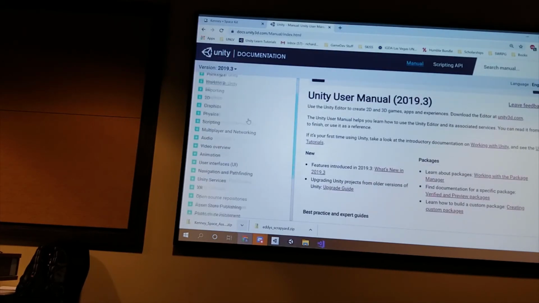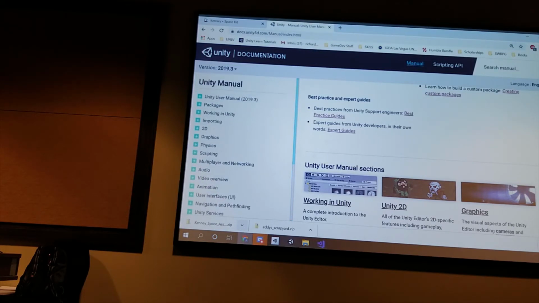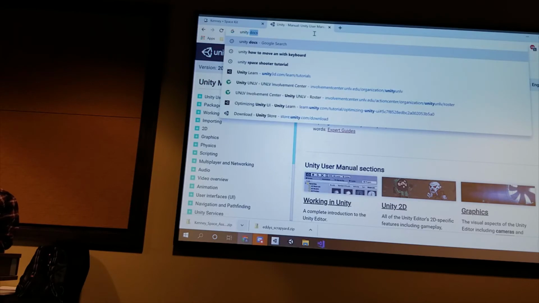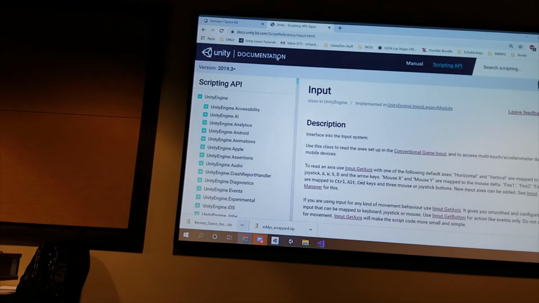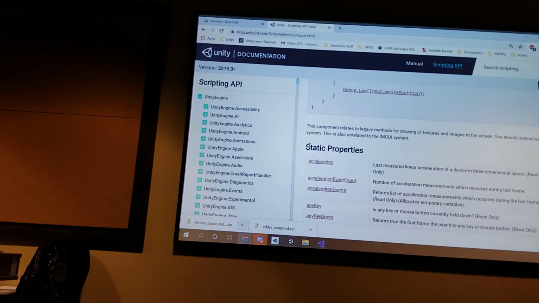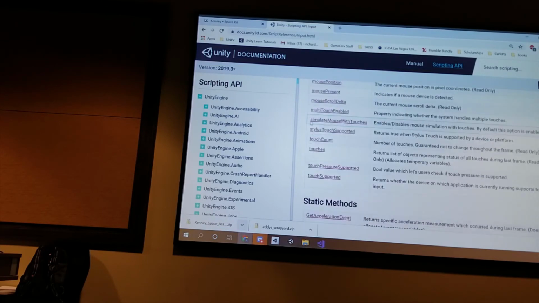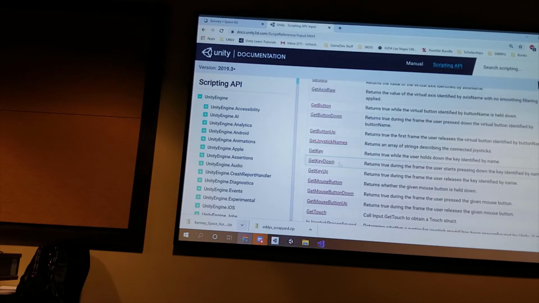I don't expect anyone to sit here and read through this. It's a huge manual, but you can just type into Google Unity input. The first thing that comes up in Google, and I think this will have, yeah, here's all of our functions, like everything that we can mess with. So here, static methods. Here's our get button, or get key is what we're using right now. Get key down. So you can look at this stuff to get more information of what's exactly happening.